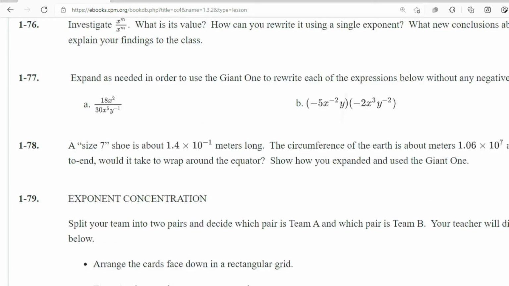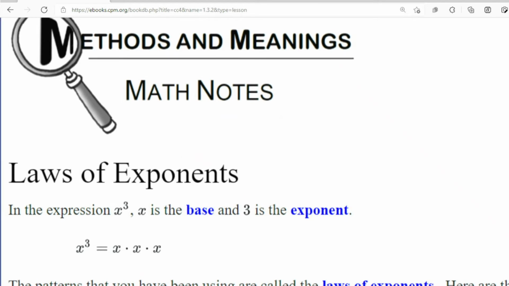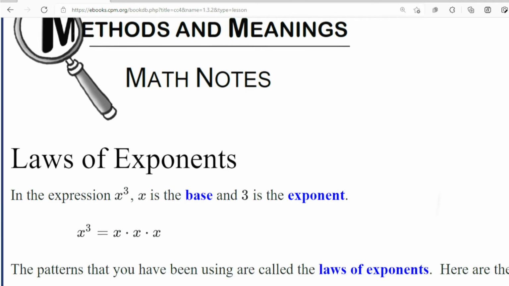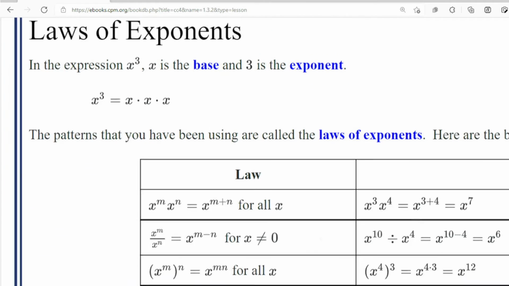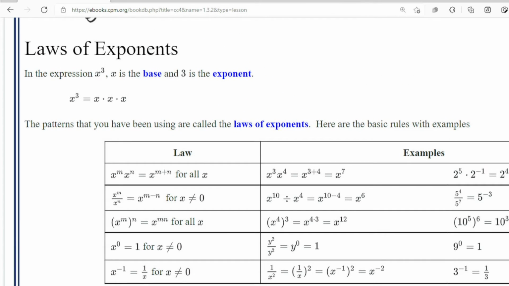Another thing I want to make sure you're aware of while you're gone is anytime you see in the textbook a section labeled Math Notes, Method and Meaning, make sure you pay close attention to those. Read through them very carefully, and anything that you see here, feel free to add to your notes as a reference that you can keep with you.